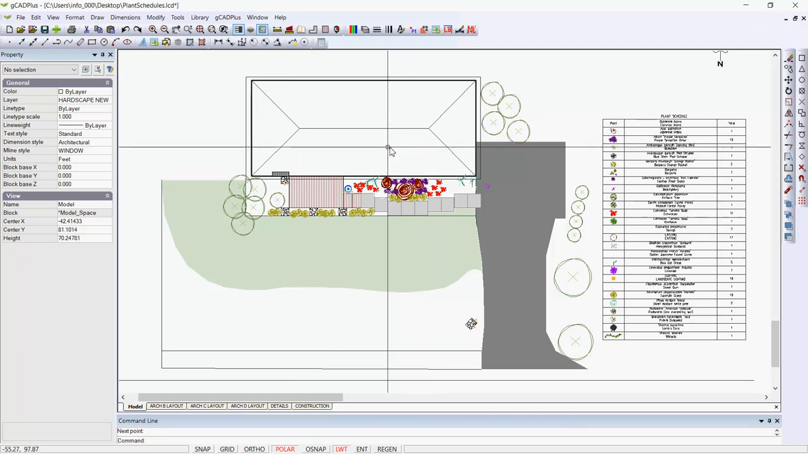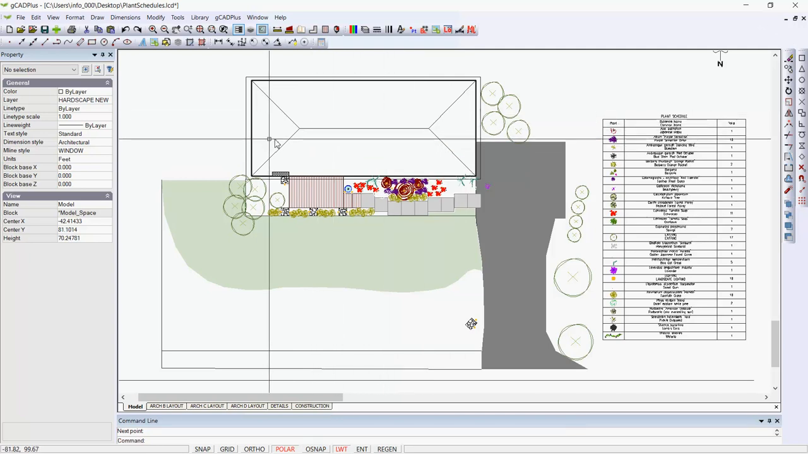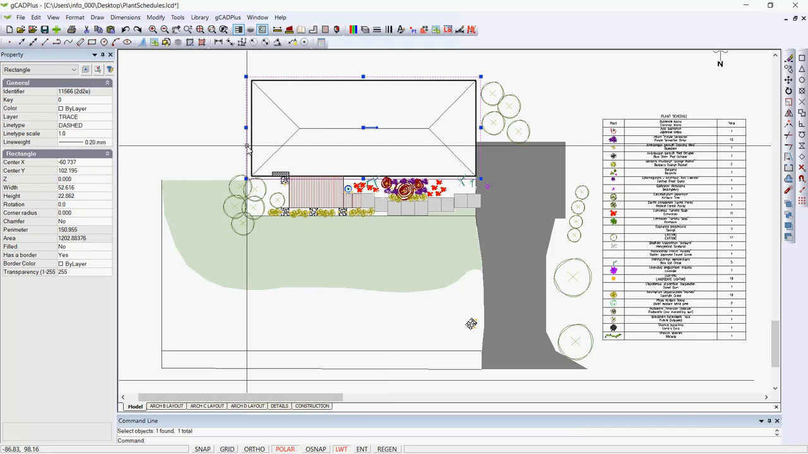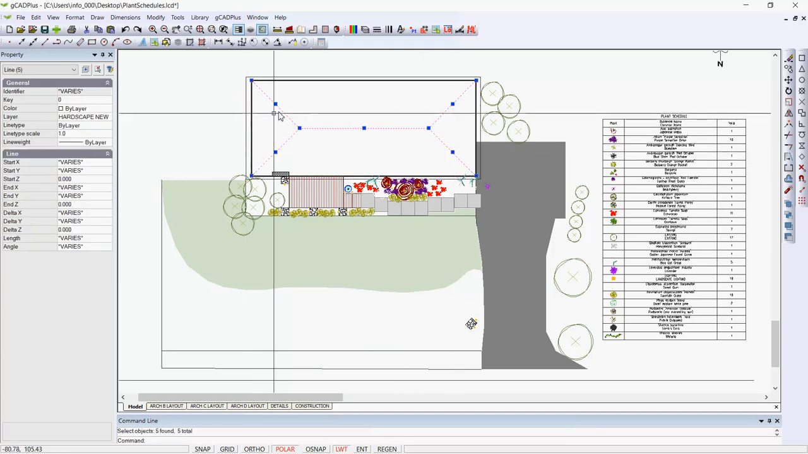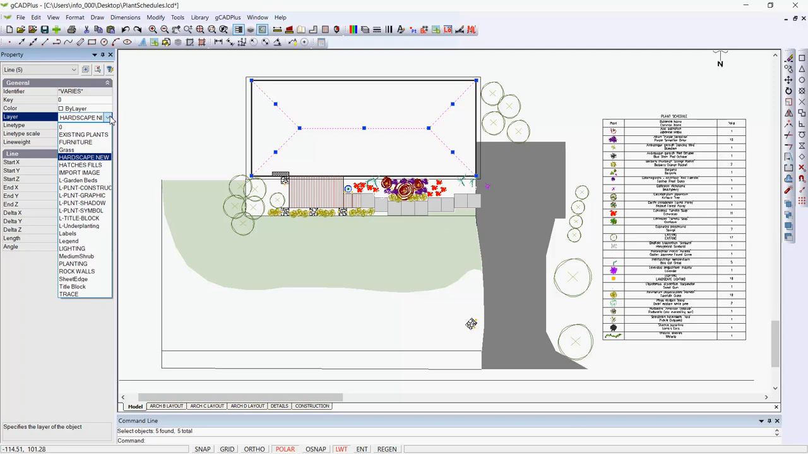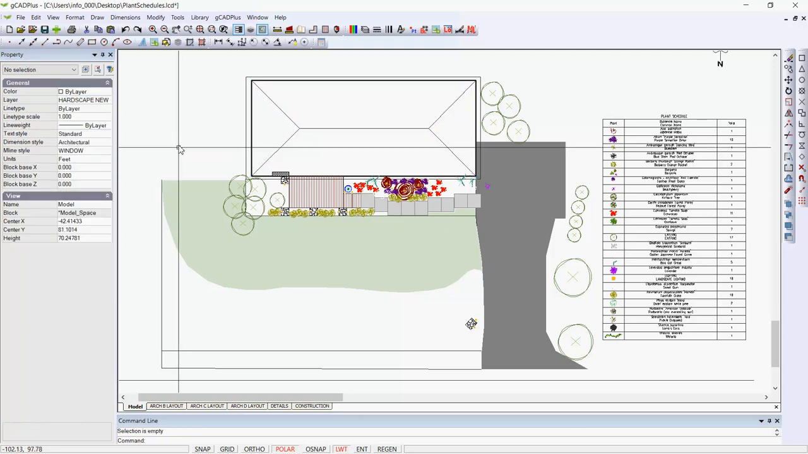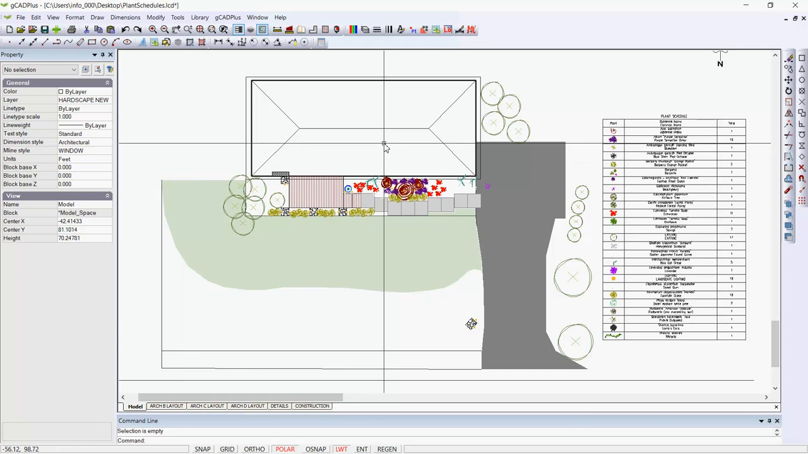Now I'm not sure what layer that's on. If I pick this one here, that's on a layer called trace, so we can just pick all of these and move them from hardscape new to layer trace to keep things consistent. So we now have the dwelling showing.